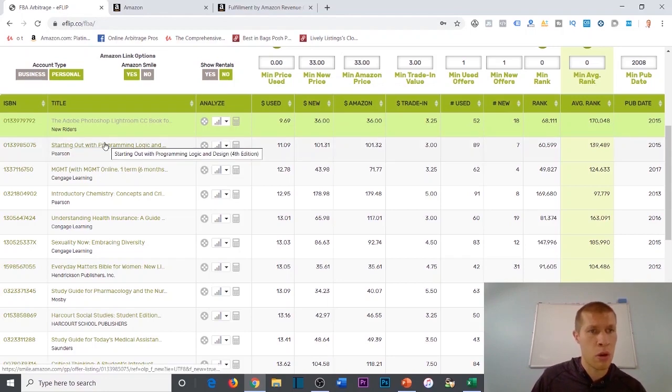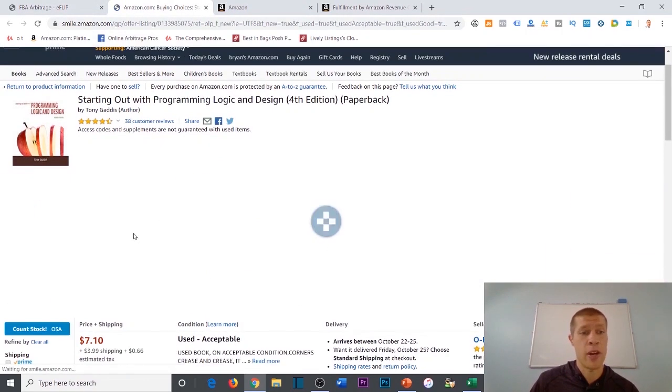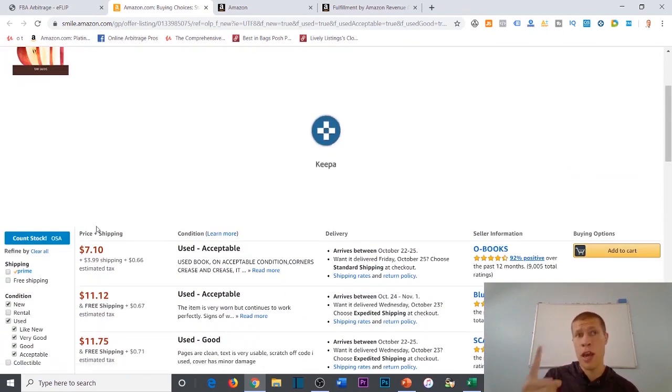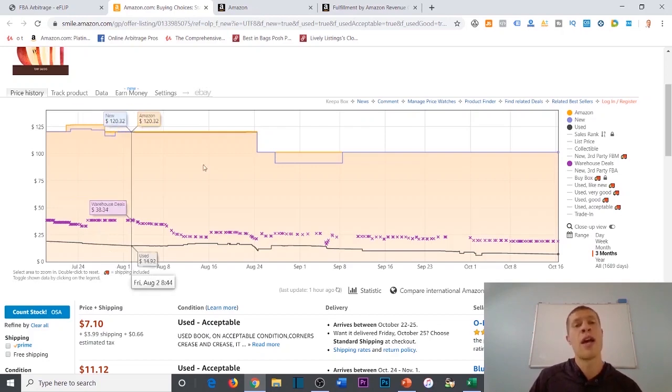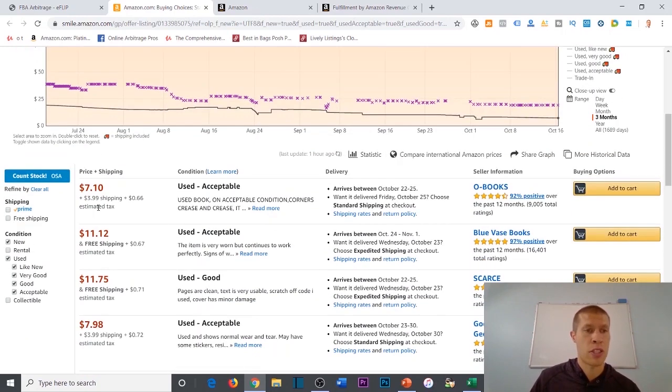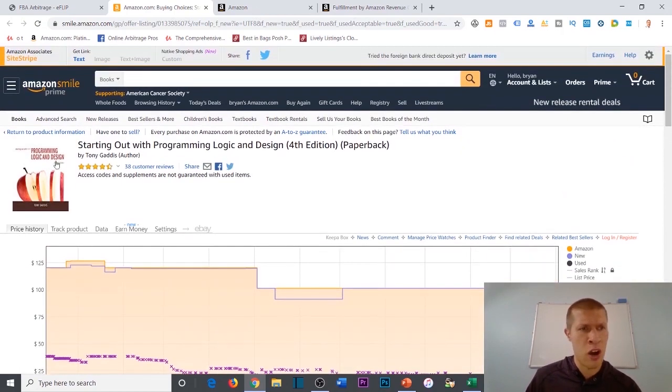So let's try one more really fast. We're going to click this again, and it's going to take us here. Is there an opportunity to buy it used and resell it as used, or is there an opportunity to buy it new and resell it as new? Let's check it out. It looks like the used price right here is almost $15, or, that's not 15, I can't add. What is that? 11, I can't do math today, almost $12.